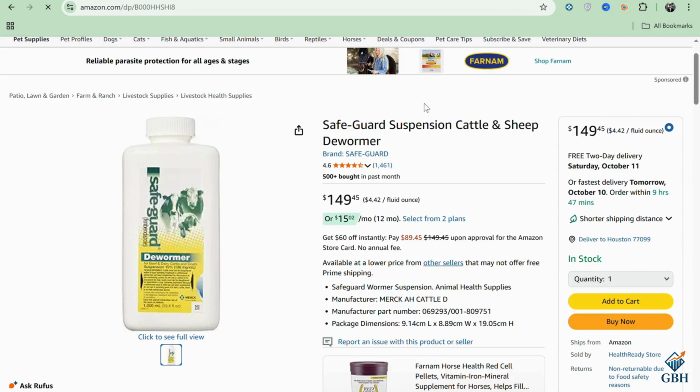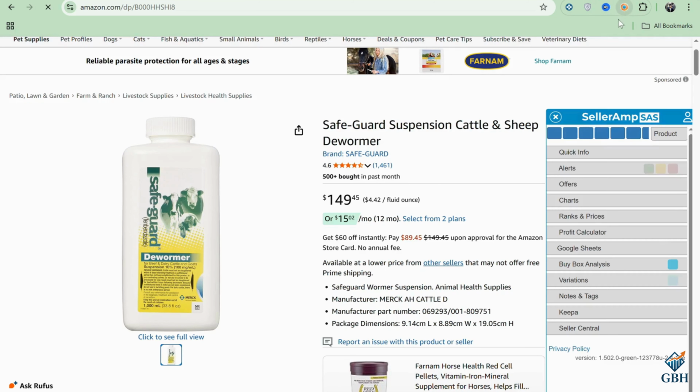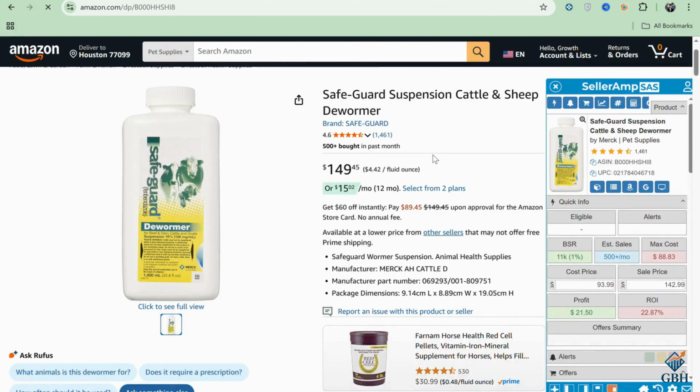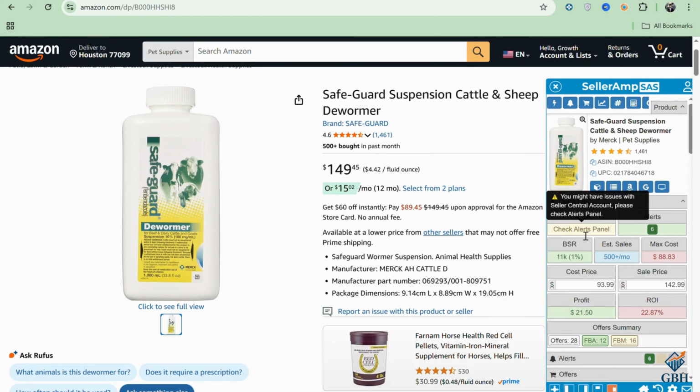See, I have already signed in to SellerAmp SAS, and here I have already downloaded the SellerAmp extension. So it fetches the data automatically and opens a panel of SellerAmp on its own with all the details of the product. See, here's the product title, ASIN, reviews, UPC, dimensions, and eligible. Eligible means if you have connected your Seller Central account with it. So here you will see if you are eligible to sell this product or not.